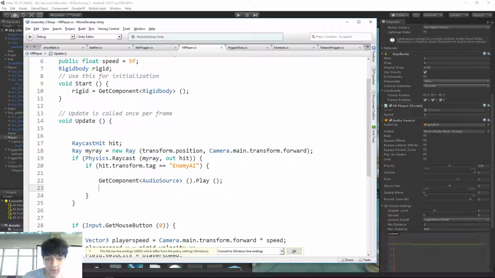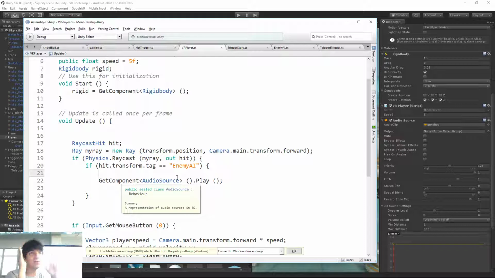So GetComponent AudioSource Play if all these conditions are true. If a raycast fires out, this raycast does return true if it hits a wall as well, but that's why we're doing this check. If hit is tagged as enemy AI, only then will we play a gunshot sound. We don't want it to play a gunshot sound if we're looking at walls. We only want it to play that gunshot sound when we look at a zombie or whatever, and then there will be some other function here like make the zombie's animation fall over and some other features.